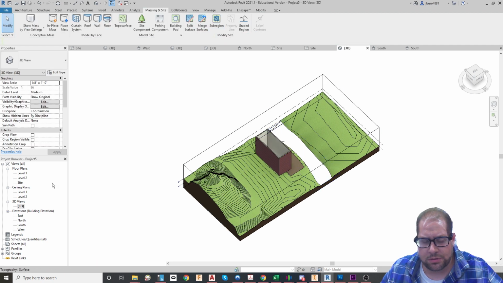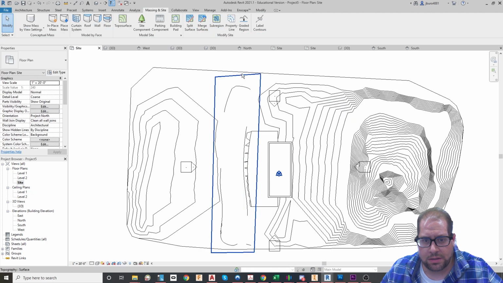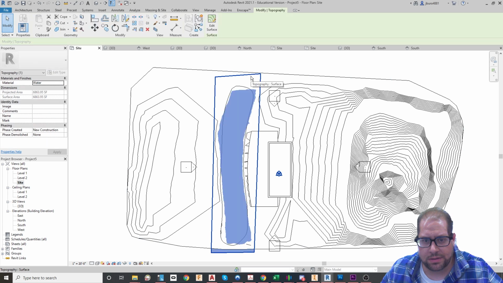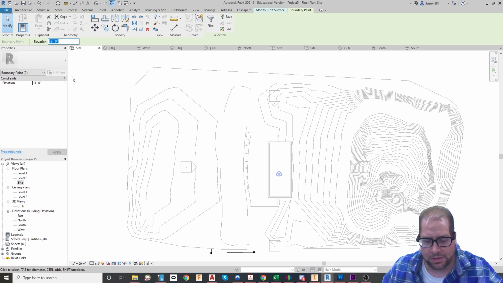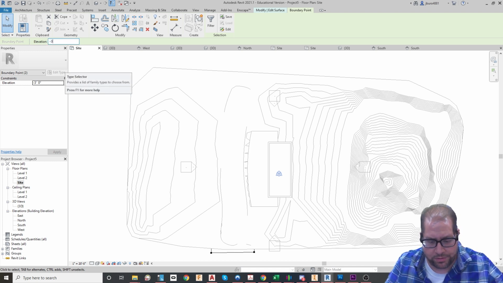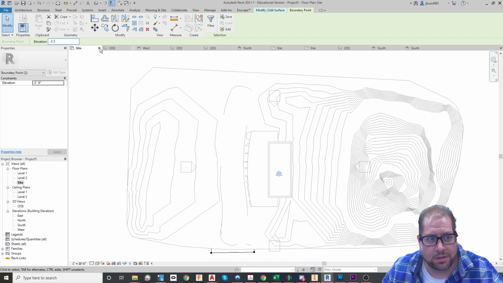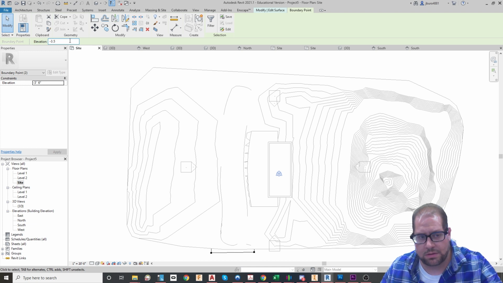So let me go into that site plan. And I want to click on this topography. I want to edit that particular surface. But right now, I only see this point here. I have to select those other two. I have them selected right now. I'll change this to negative 3.5 feet right there.